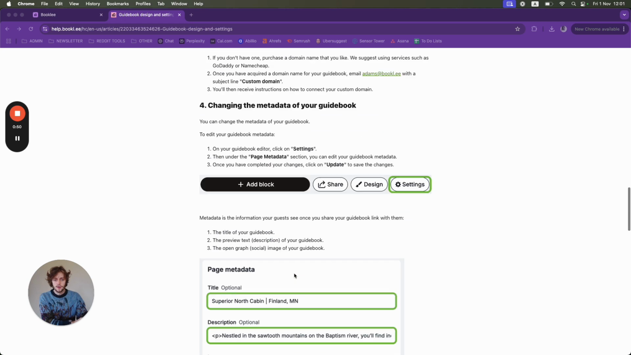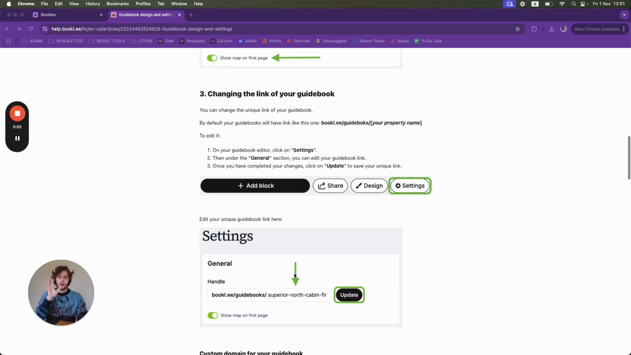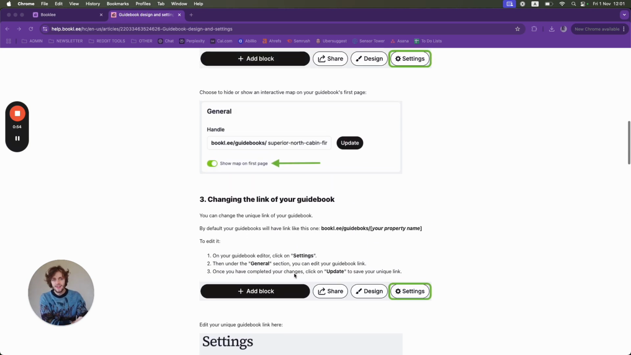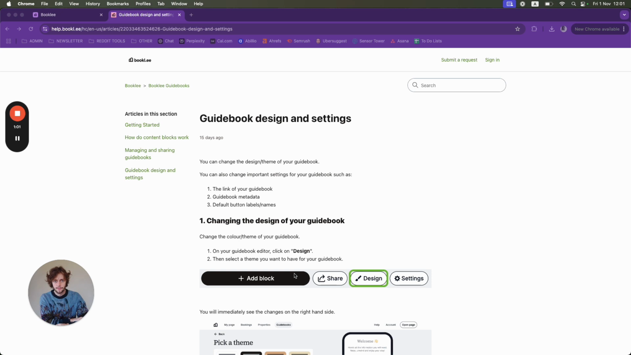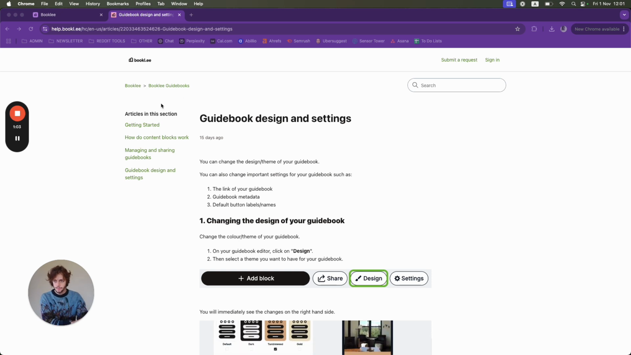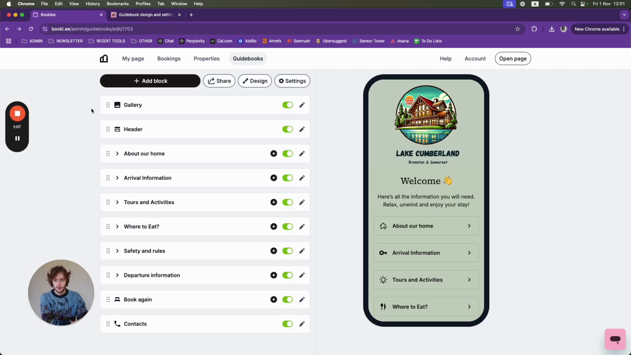What I'm going to do in this video, I'm just going to simply go through this whole article and show you live in action how to change the design and settings of your Booklee digital guidebook. So let's start. I'm going to navigate to my Booklee guidebook dashboard. So here it is. So the first thing, how to change design.